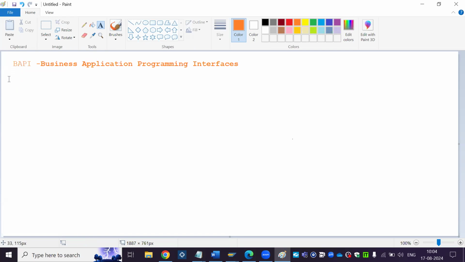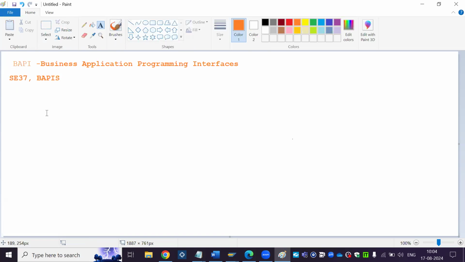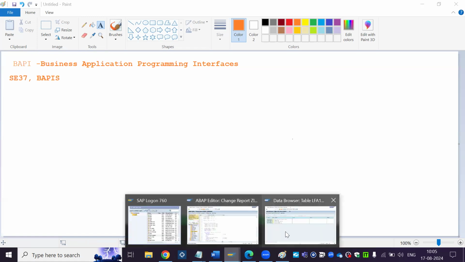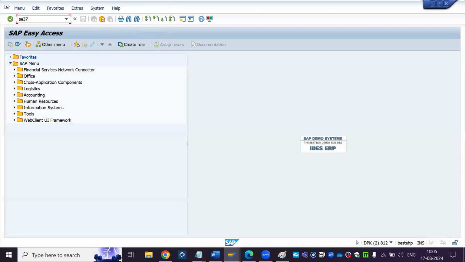The T code for BAPIs is SE37, and another T code is BAPI. So these are the two T codes we will use for BAPIs. SAP has already developed hundreds and hundreds of standard BAPIs. So let us go and check some standard BAPIs that are developed by SAP. Let me go to SE37.